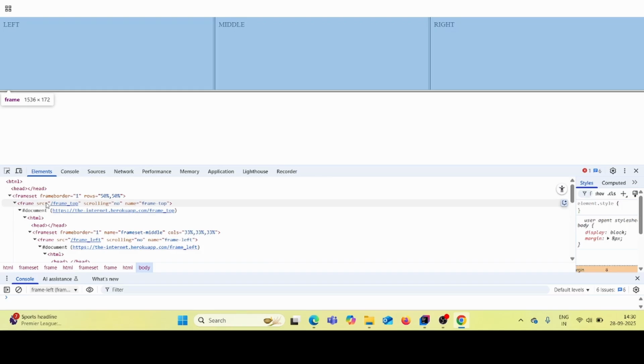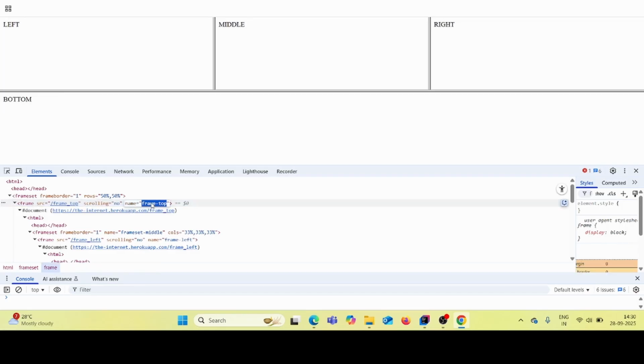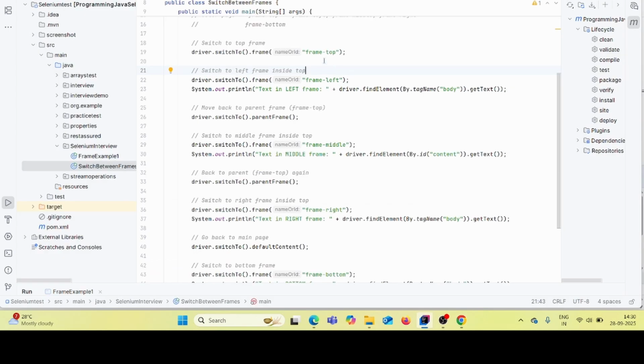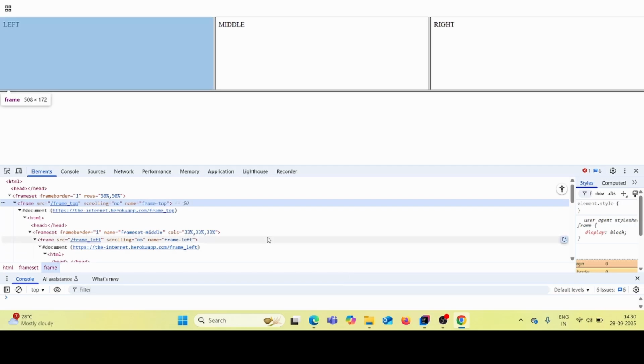Inside that frame, basically it is a nested frame. Inside that frame we have 3 frames. The top frame itself contains 3 frames: left, middle, and right. It's a nested frame. So if you want to switch to the top frame, we just write the frame name. Driver just switches to that frame name, that is frame top. That's how it is. Now we'll navigate to the top frame.